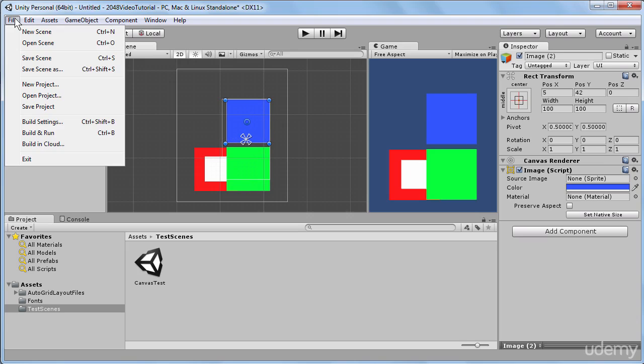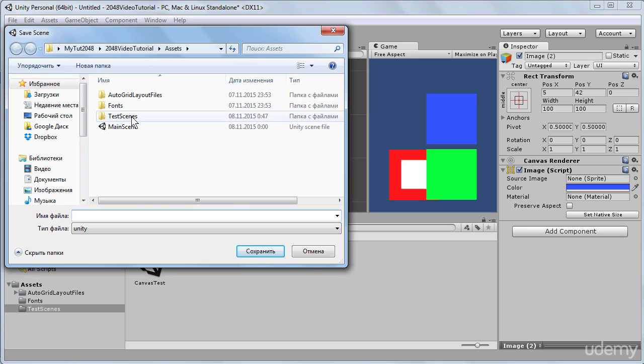Let us now go and save our scene. I will go to File and hit Save Scene, and I would like to save this one also in our folder Test Scenes, and I will name this scene Sorting and Parenting.